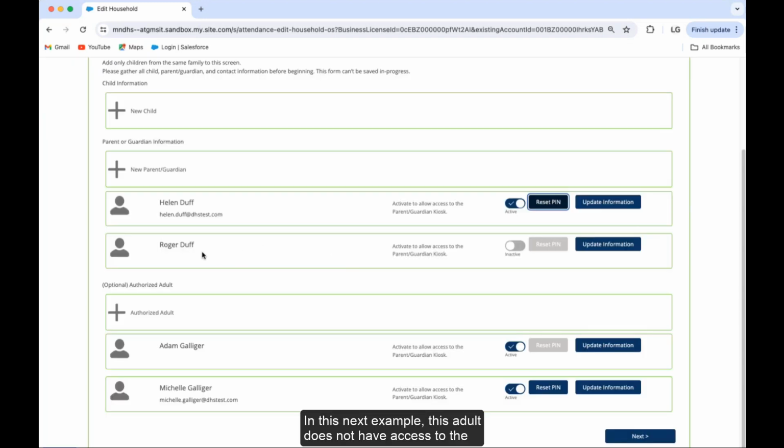In this next example, this adult does not have access to the kiosk experience. No email address is provided, and they are inactive. In this next example, this authorized adult currently does not have access to the kiosk experience. No email address has been entered, but they are active.